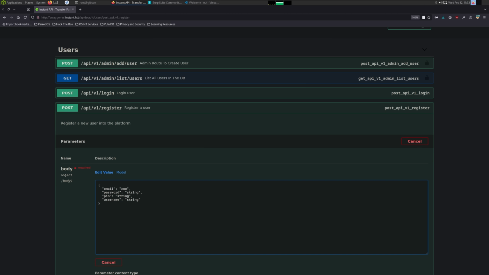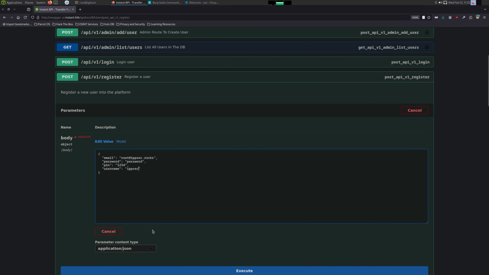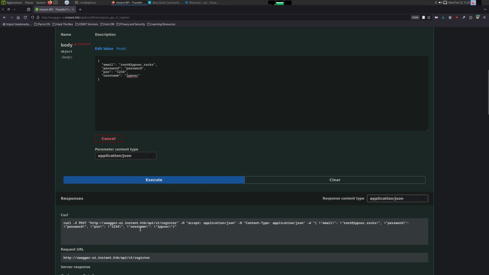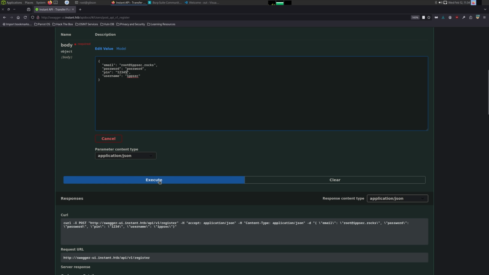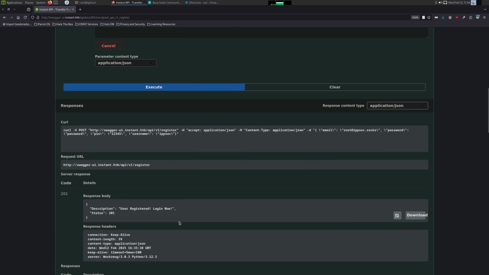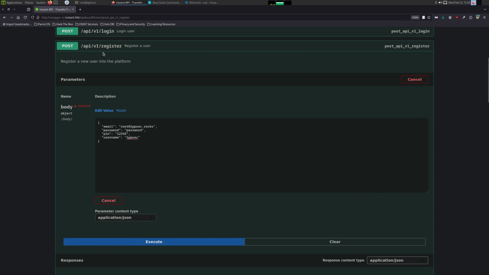Email, we'll do root@ipsec.rocks, password, PIN, we'll do 1234, username, we'll do ipsec. We can execute this, and let's see. PIN must be 5 digits. So we'll do 1, 2, 3, 4, 5. There we go, we have registered a user.